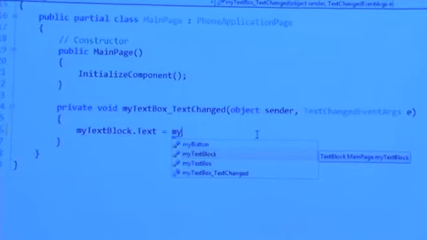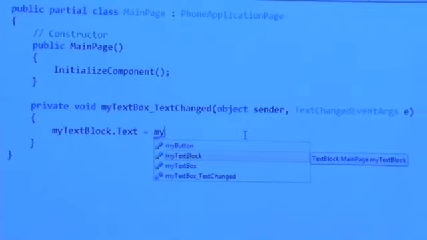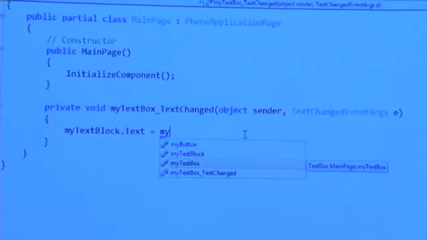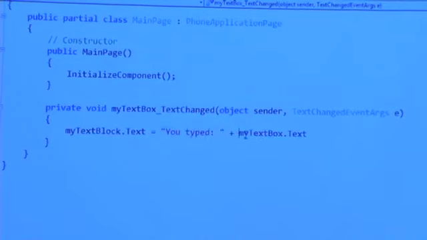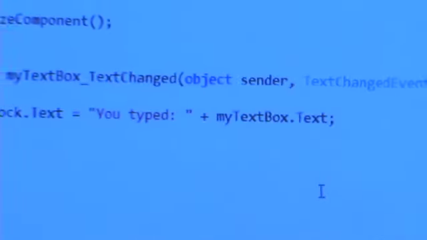Yeah, it's okay. My text box dot text. Yep. Dot text. Now, what I can also do is you typed plus my text box dot text. Now, anyone know why that squiggle is there? Right, semicolon. It gives you all these little hints. But if I actually remove that semicolon, let's see what I could do there.